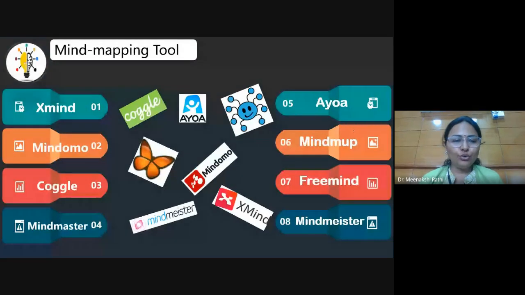I tried to find out the maximum tools. I just wanted to give you the maximum tools. So if you browse Xmind or Mindomo or Coggle, just browse all these tools, you will be able to create wonderful mind maps using these tools. So that ways this could be incorporated.